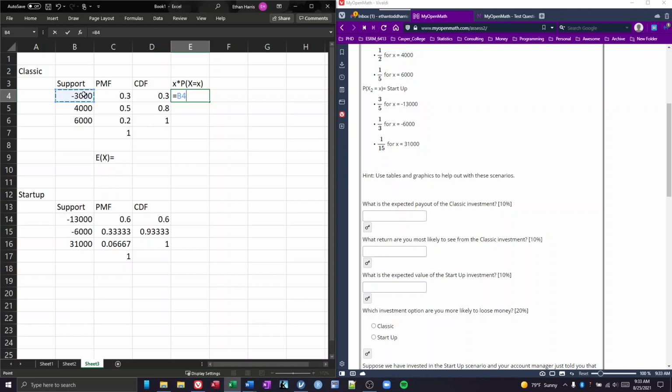So we can do equals negative 3,000 times 0.3. I could keep typing this down, equals 4,000 times its probability. Or instead, I can click on the cell, and in this bottom corner, notice how I go from a white plus to a little black plus. If I click and drag it, it propagates down the equation. Kind of a handy little tool, but if you don't need it, that's fine.